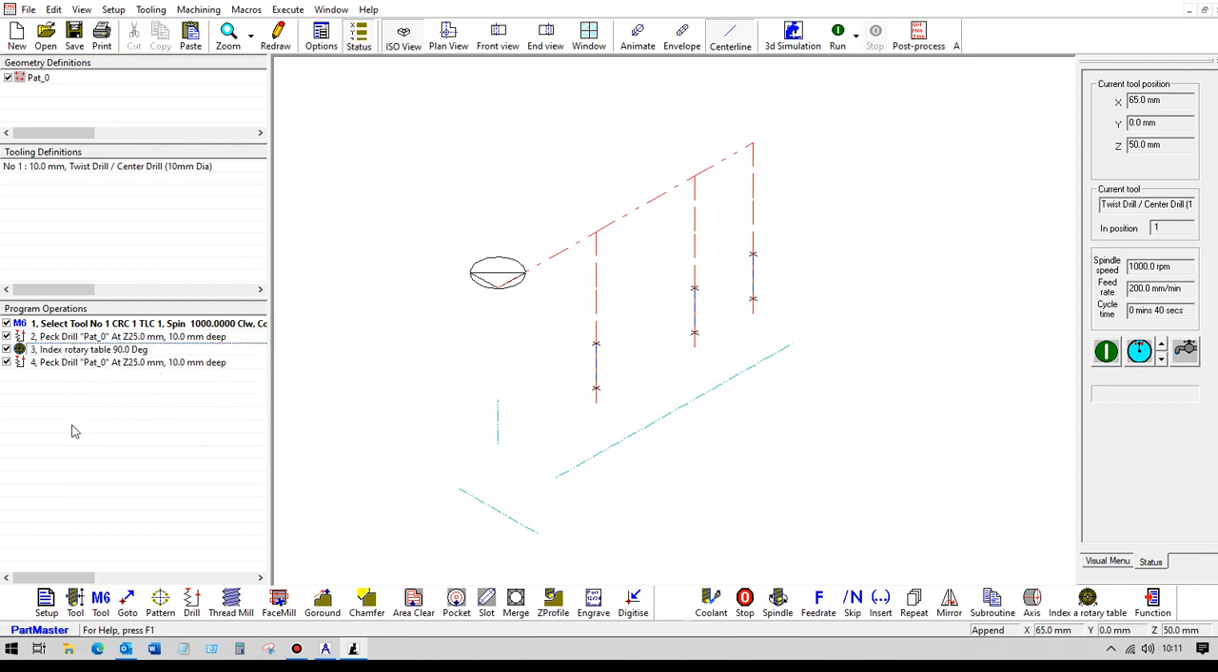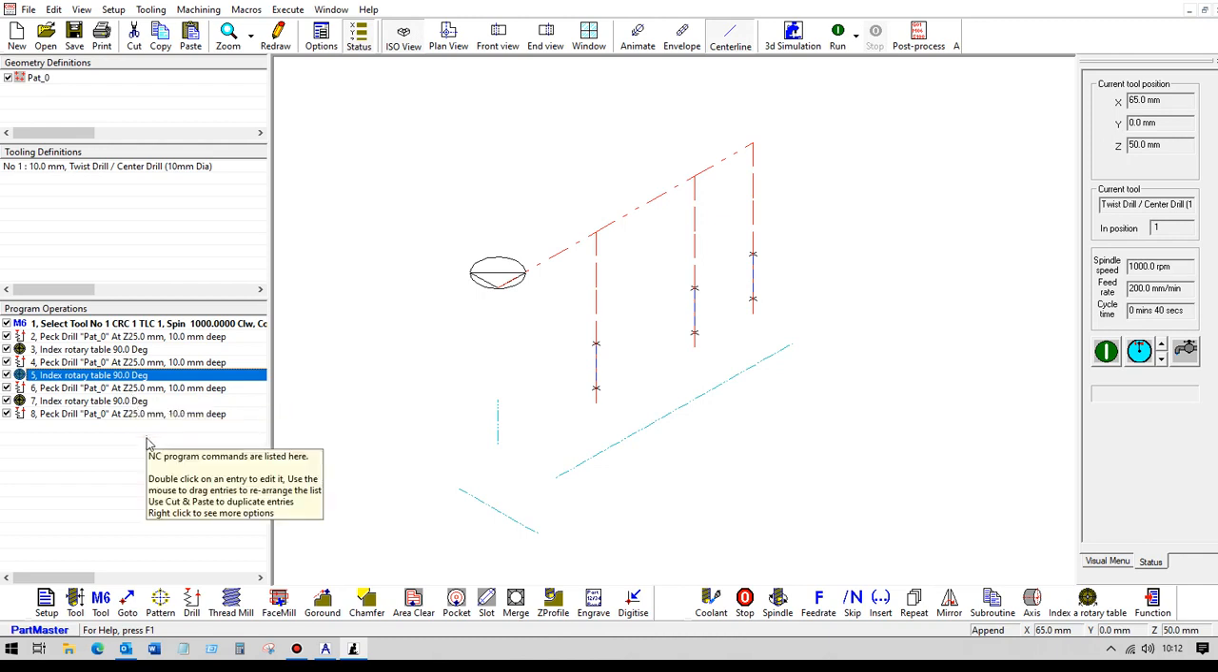Now what we can do is just copy those. So if we click on the index, hold down the shift key, and then go to the drill operation, right click and say copy, and then right click and say paste, right click and say paste. So we've now got first drill, rotate, second drill, rotate, third drill, rotate, fourth drill. And because we made the rotary command incremental, then it will just move incremental from the last position.